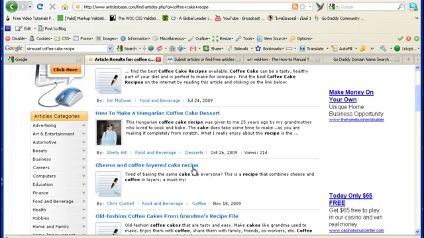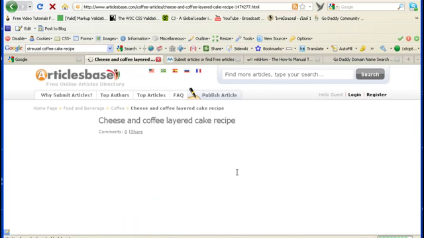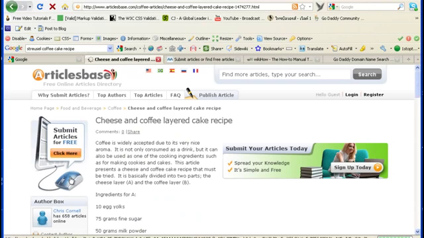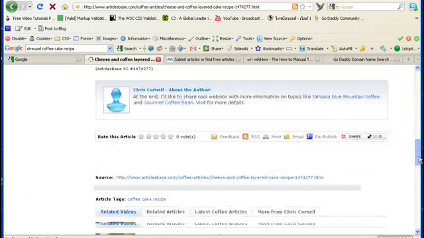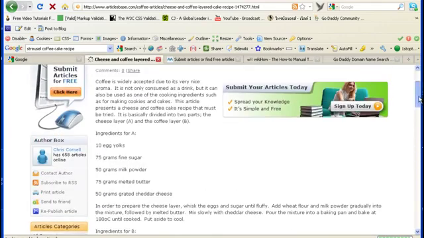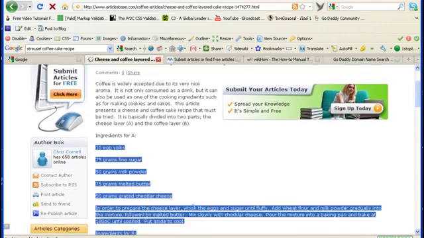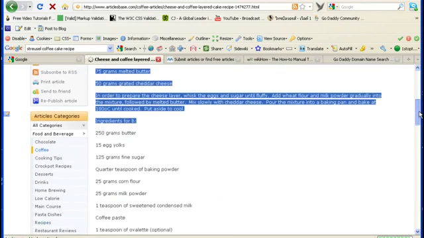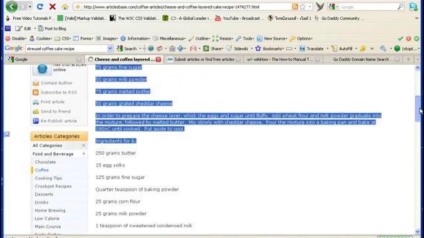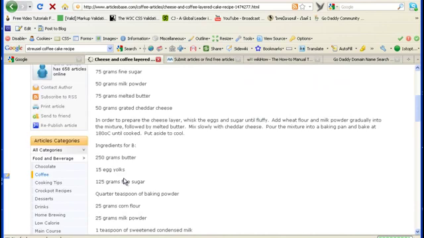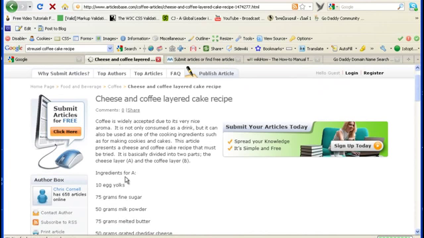So you can click on any one of these. Let's say we wanted cheese and coffee layered cake recipes, okay? You can click on that and that will take you to the page where the article is already written, okay? As you can see from this one, it gives the actual ingredients that are needed. This is the sort of information that I'm looking for, because I don't know what goes in what, and I don't know how long they cook it for or anything like that. So this is great, powerful information.